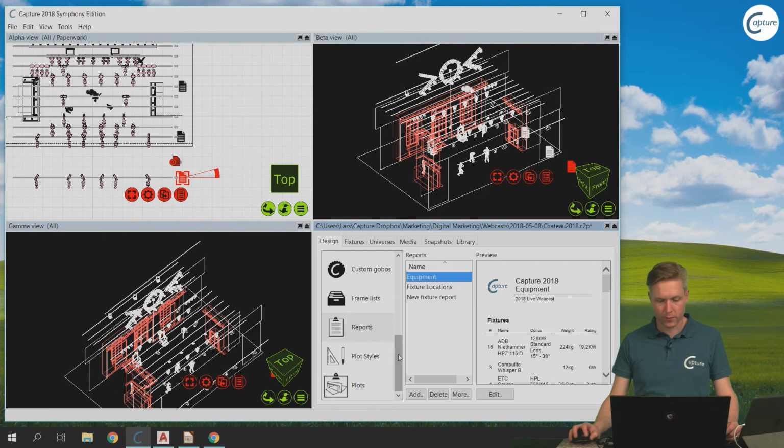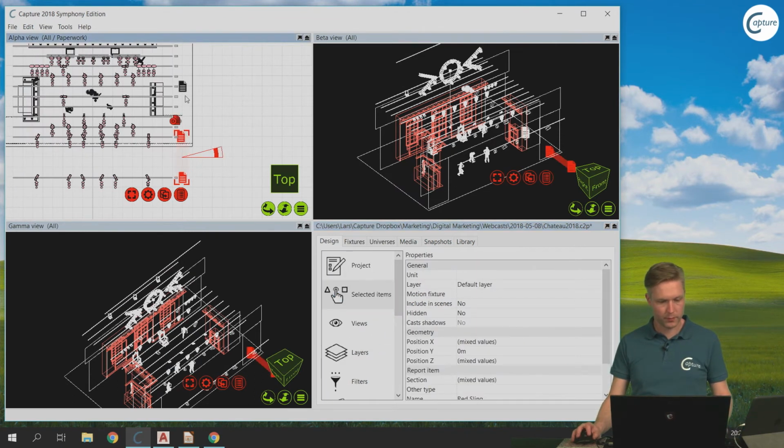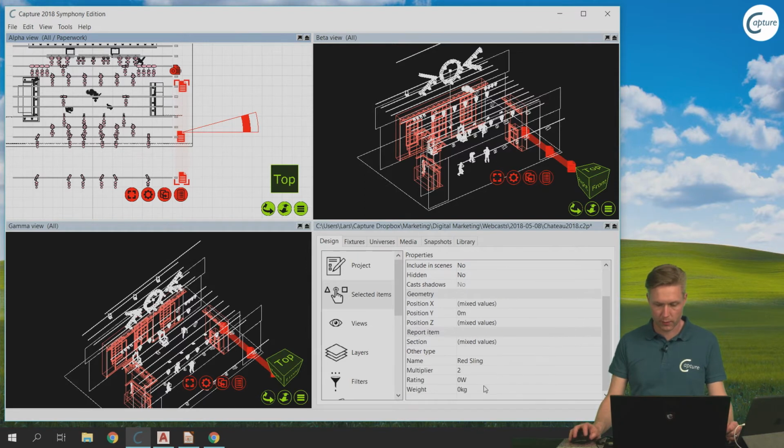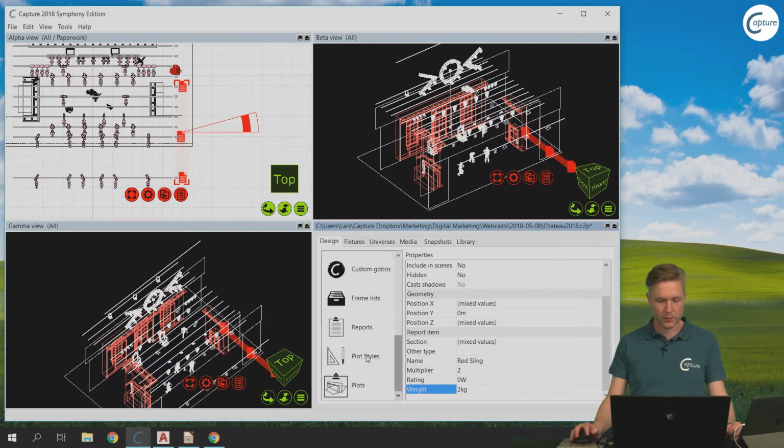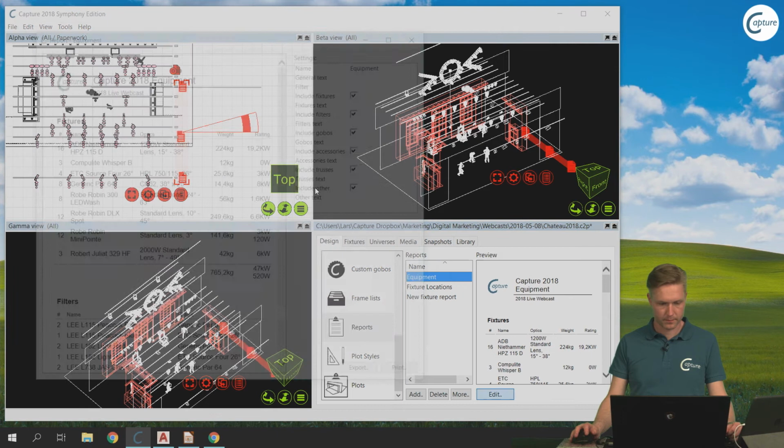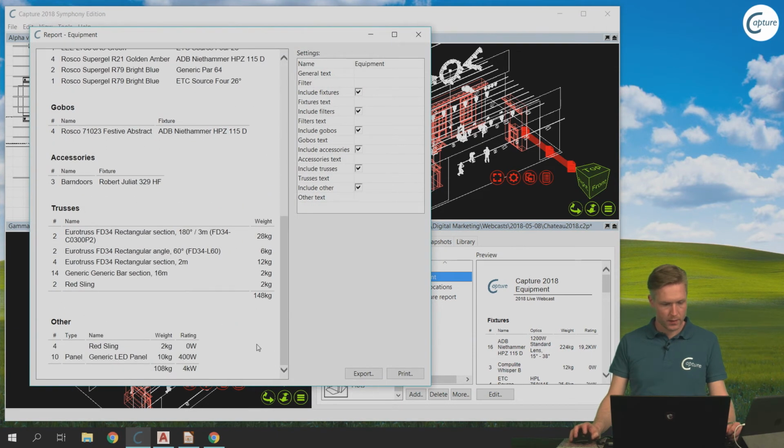Now obviously I didn't put any weight here to begin with, but I could select these 3 report items now and say each red sling weighs, I don't know, let's say 2 kilos. So we'll have 6 times 2 kilos of weight added to the equipment report. Although broken down here, no, sorry, the weight is actually the sum weight of all the items. So we've got 2 kilos for those and 2 kilos for those. That's a bit odd actually. I must have made a mistake selecting them.